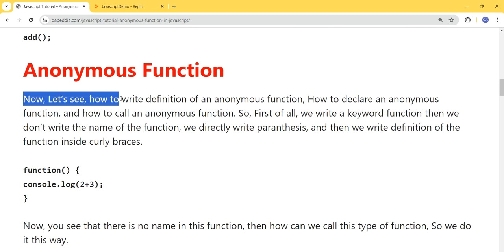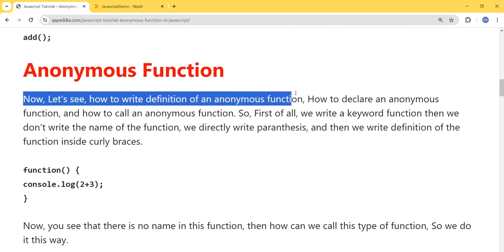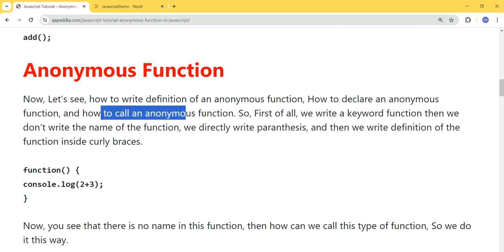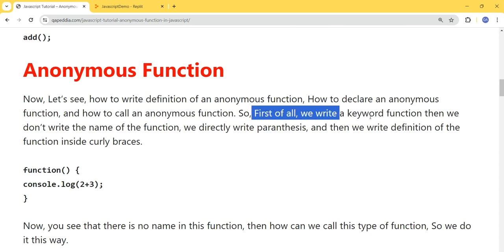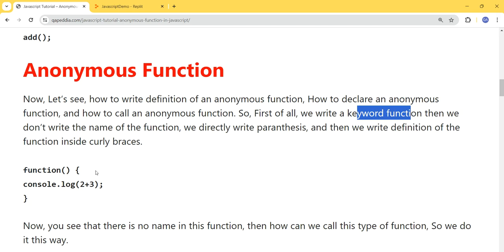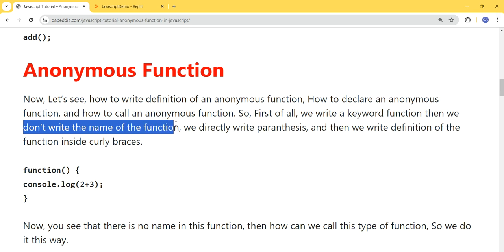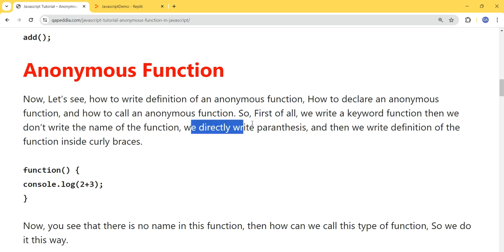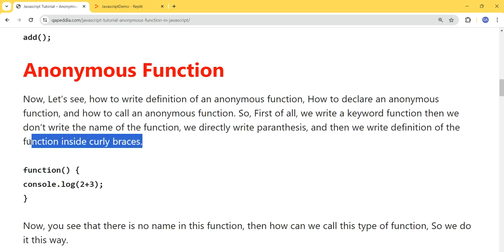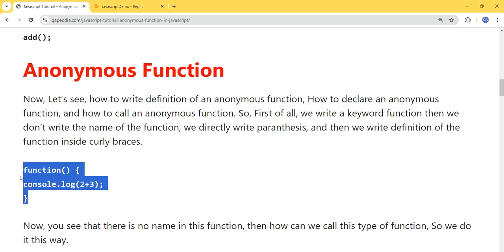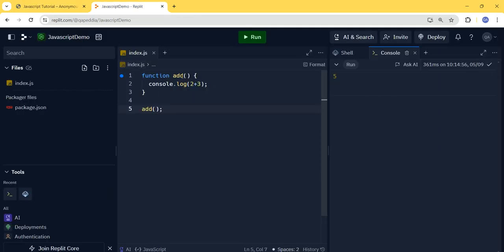Now let's see how to write the definition for an anonymous function. How do we declare it and how do we call this anonymous function? So first of all, we write a keyword called function, same like a normal function. Then we don't write the name of the function, because an anonymous function does not have any name. So there will be no name. We directly write the parenthesis, and then we write the definition of the function inside the curly braces. So same like a normal function, everything is same. The only difference is we don't have any name here.